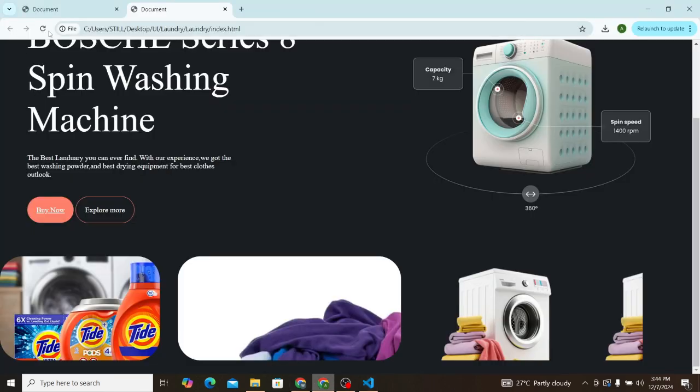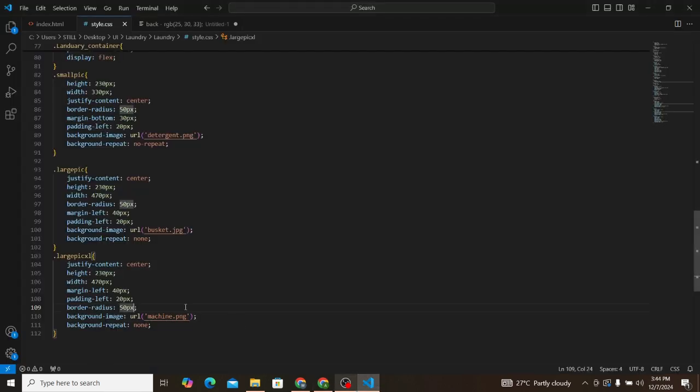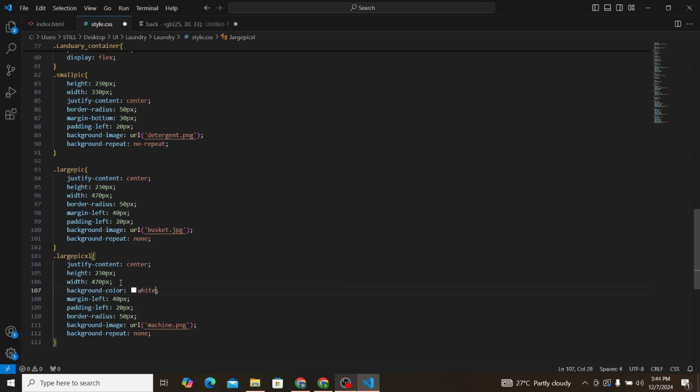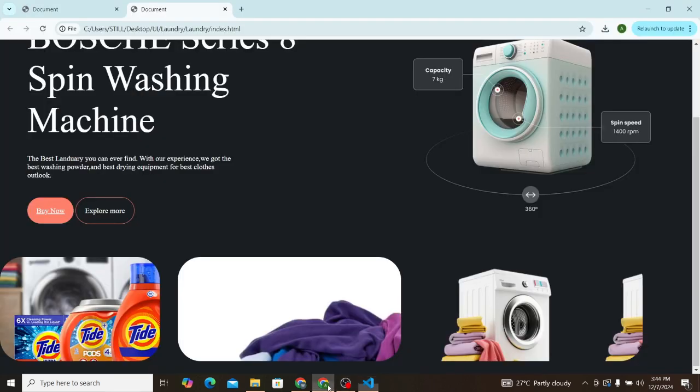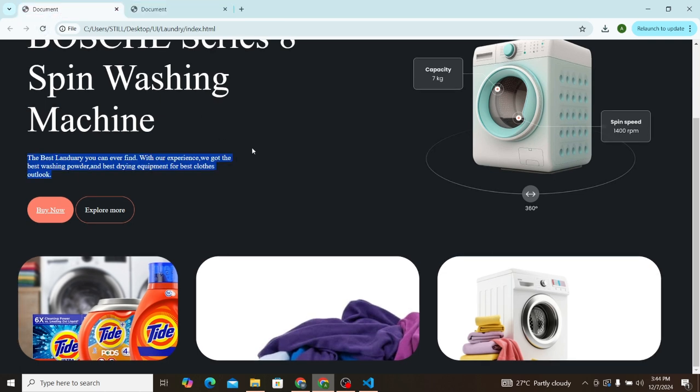Now we head to my browser. Let me refresh it. You will see that my image is still being displayed this way. So let me give it a background color of white. Now when I save it, go to my browser and refresh it, you will see that my element is being displayed in the background.